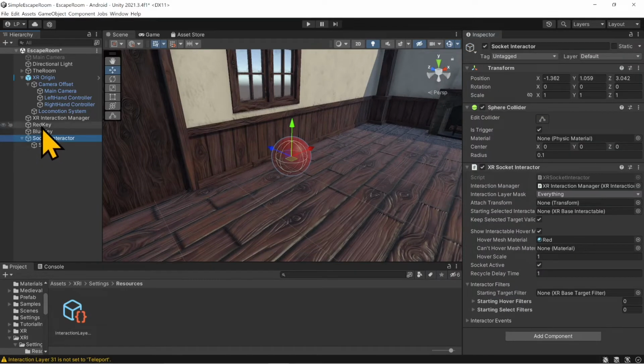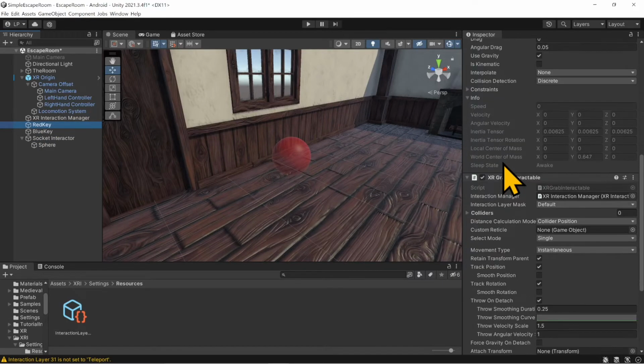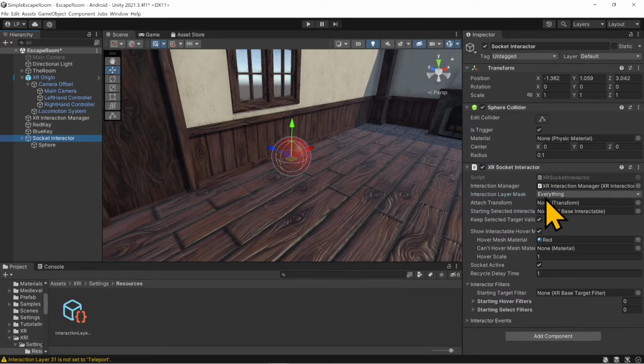And then if I go to my red key and scroll down in the XR grab interactable component, it has an interaction layer here as well. So I can click on that and change it to red. Oh, well, it went to everything. So I'm going to go nothing, then change it to red. And then for my socket interactor, make sure, see, I did the same thing there. Go nothing, then red.